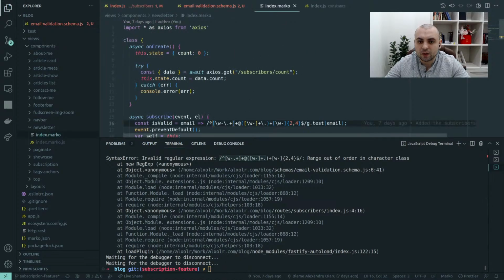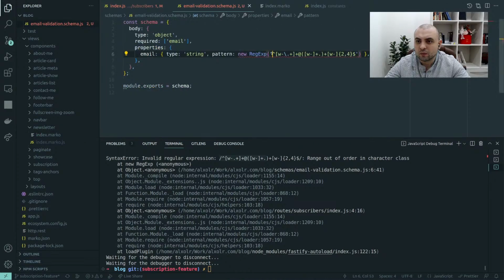Yeah, let me copy it again. I have no clue. Oh, so it automatically removed a lot of stuff. So I guess maybe we'll need to escape everything here. And finally here, maybe we'll be able to provide a G flag.